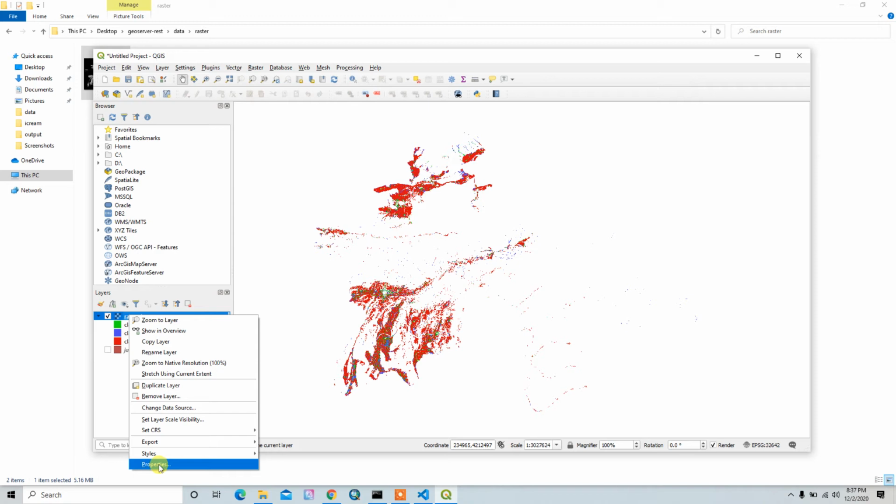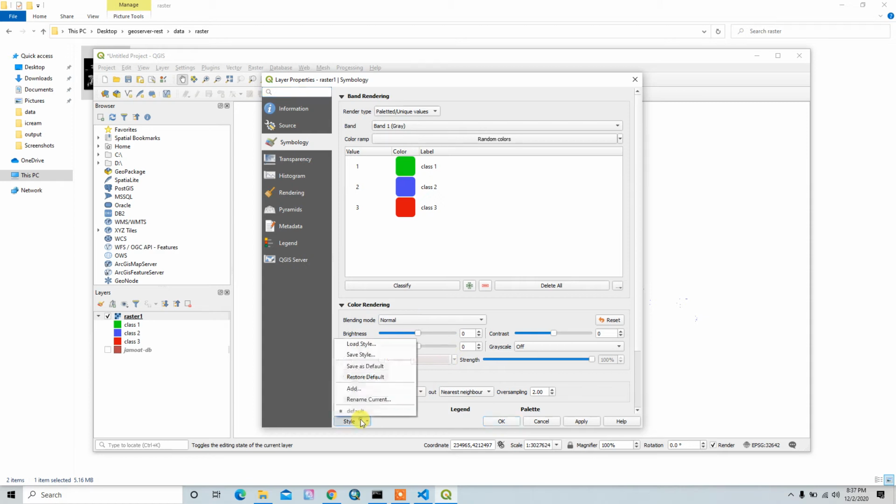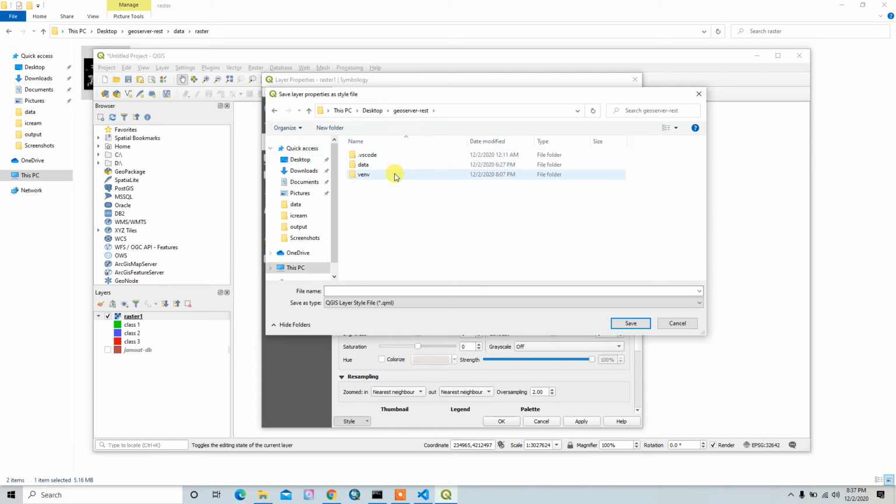I want to save this style, so let's go to properties, style, and save style. Here I'll put this inside the data directory. I'll create one folder.